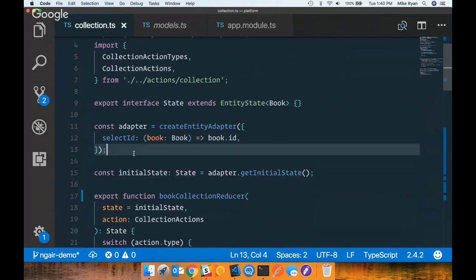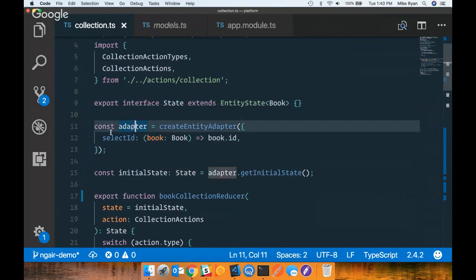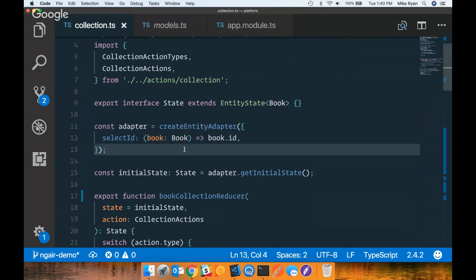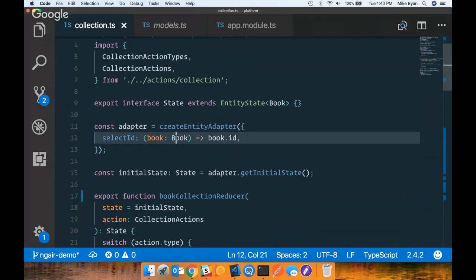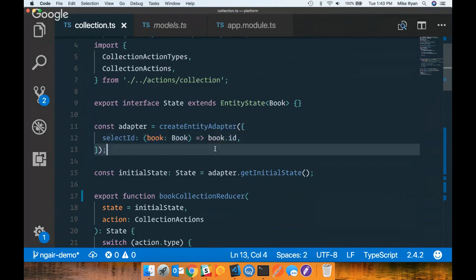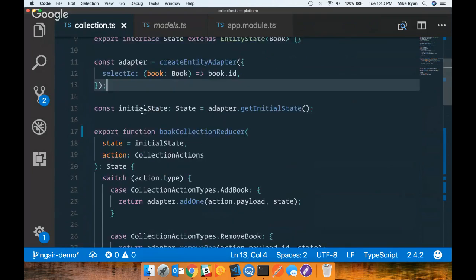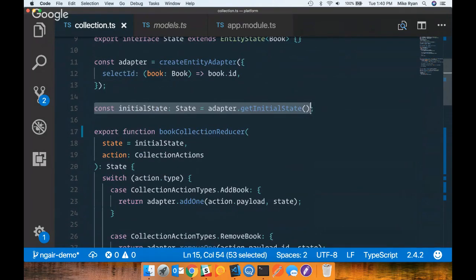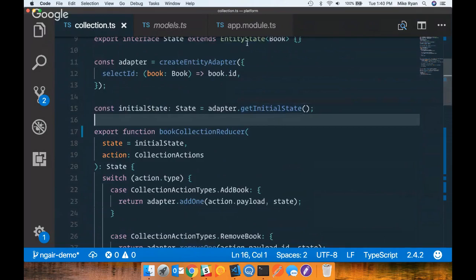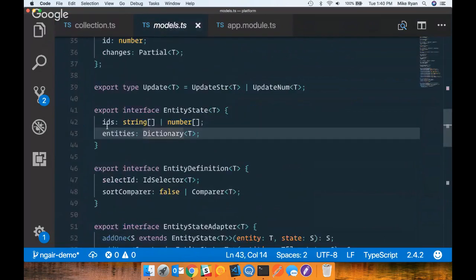Then, using this interface, we are going to create an entity adapter. And we do that by saying, here's how you get the ID for whatever kind of entity I want to store in my NgRx store. In this case, I want to store books, and I can get the ID for books with a function that takes a book and returns the .id property of that book. I can use the adapter to initialize state. It will create that object that I was showing with the IDs initialized to an empty array and the entities initialized to an empty dictionary.